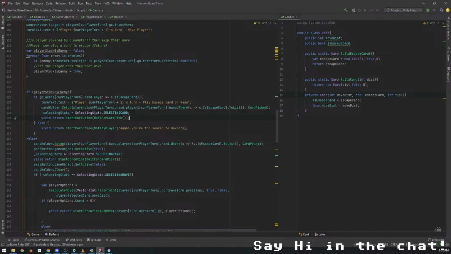Yeah. Okay, so now if you're stuck by an enemy and if you have an escape card, it'll say you can play an escape card or you can pass. And it's gonna set up the card holder and give it all your cards and then say that only the cards that are escape cards are enabled and pass back card pick. So you can only pick an escape card.